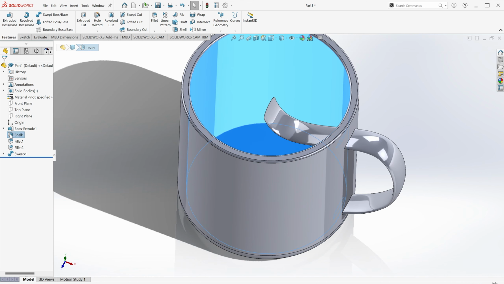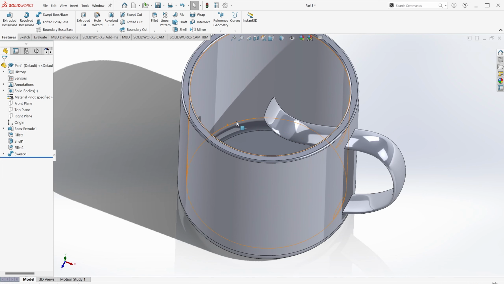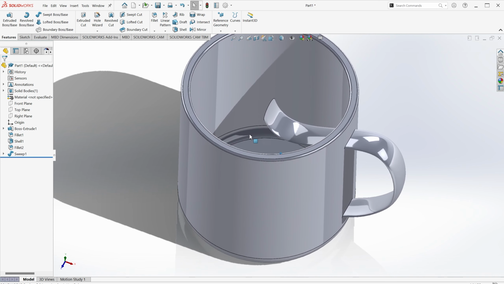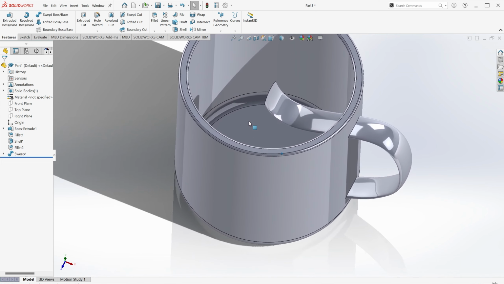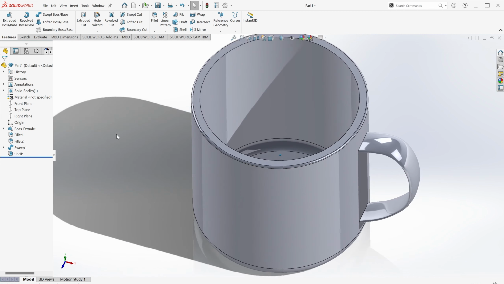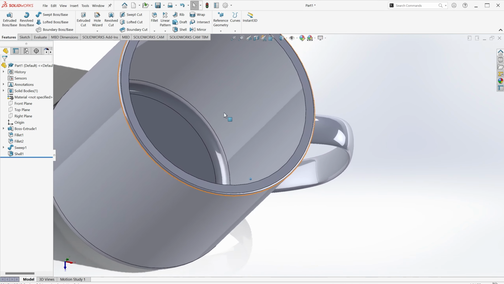Instead, what I'm going to do is click and hold that shell feature, and then drag and move it below fillet 1. And there you can see that the fillet has translated into the inside of that mug. Likewise, I can also move that shell feature down below sweep 1, and you'll see that has fixed the problem.